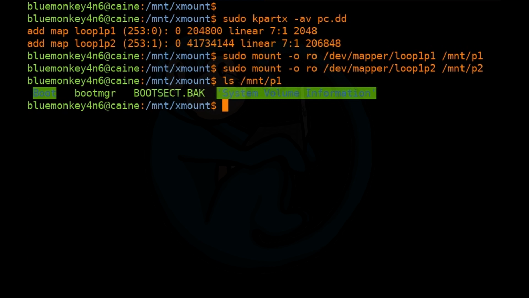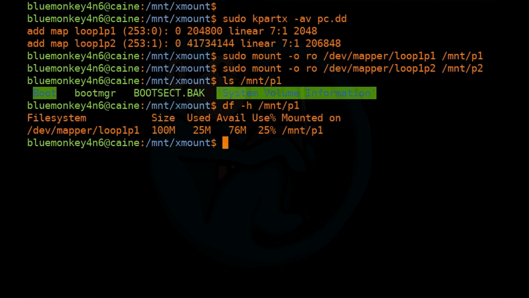And then what we can do is do a df for drive free space. We can do df -h for human readable of /mnt/p1. And we can see the drive space that is being used and the drive space that is still free.